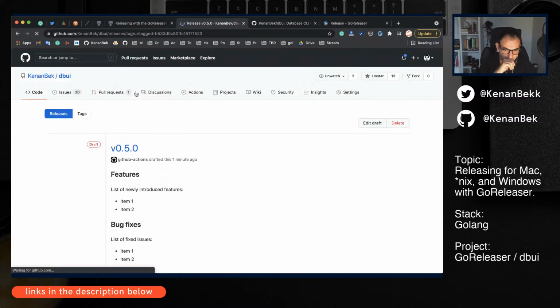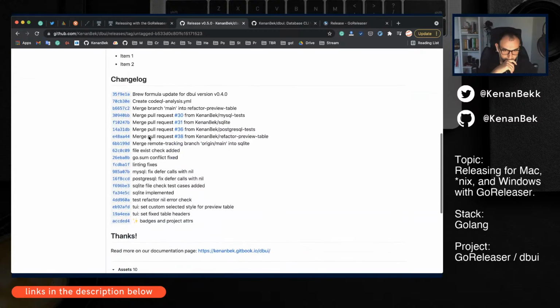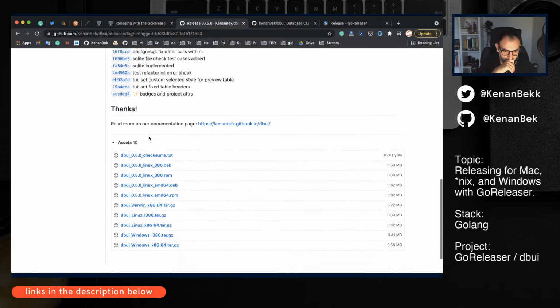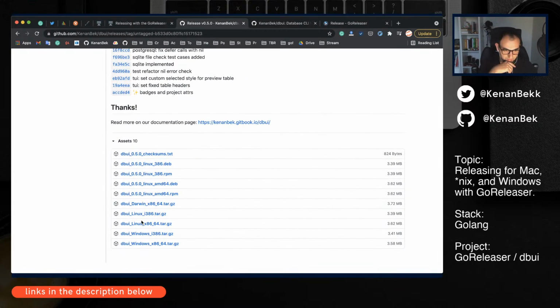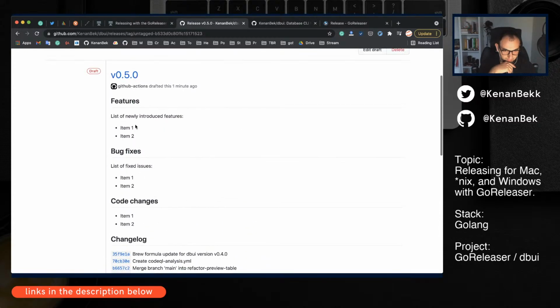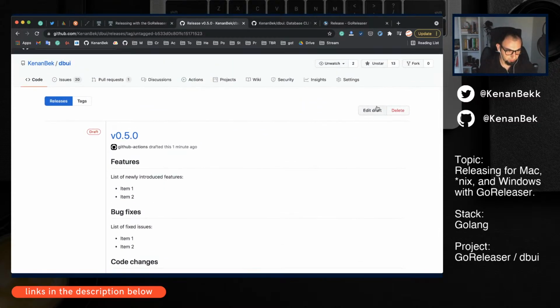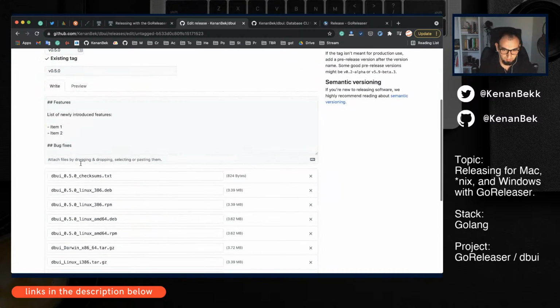So what about this 0.5.0? So we have all the files. This is okay. I usually do this part manually, so let's edit. Introduce features.